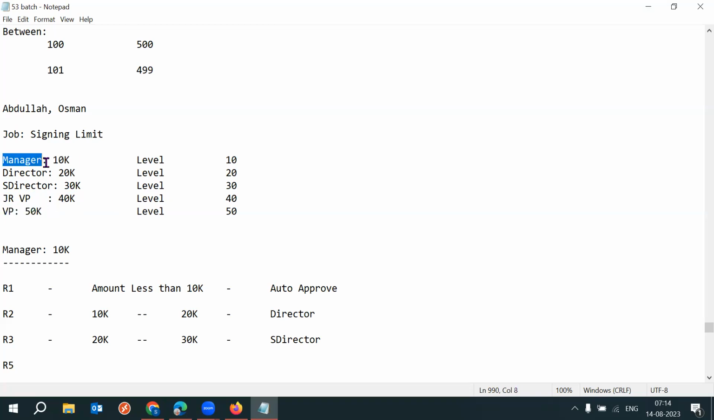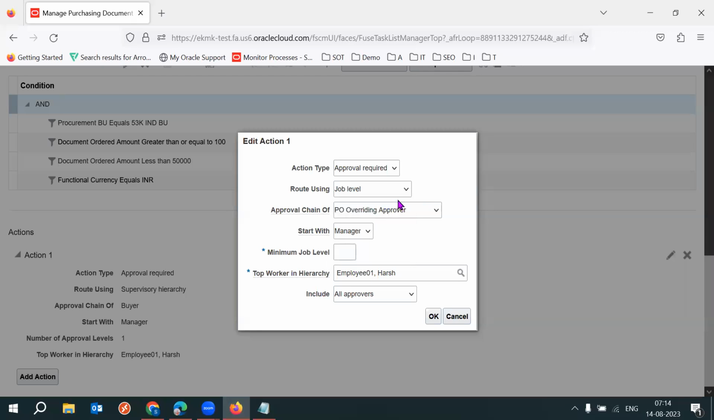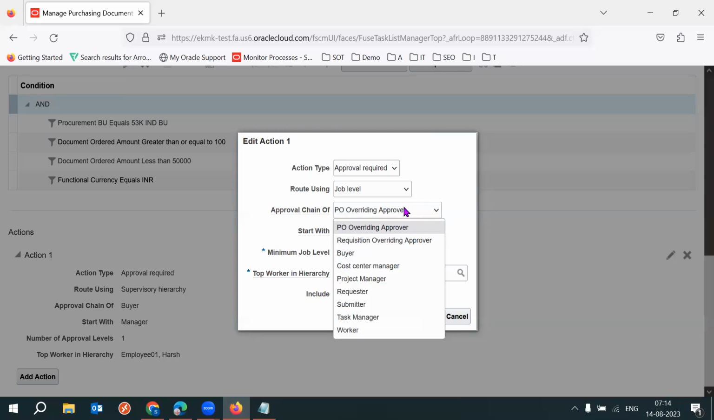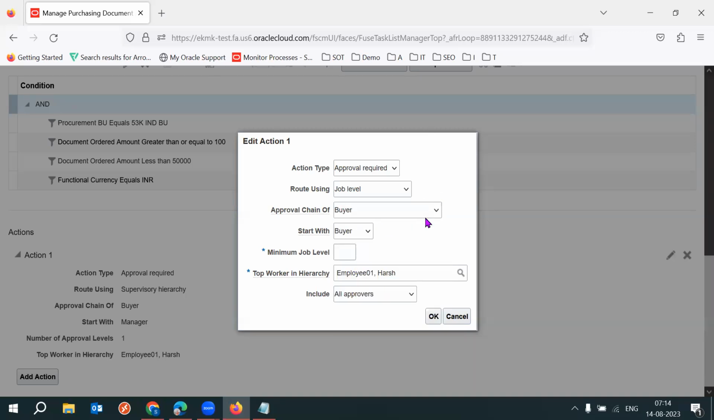If the job is equal to manager and the document amount is less than or equal to 10,000, auto approved. If job is equal to manager and the document amount is between 10K to 20K, who should approve? Director should approve. Director means level 20, that is, the next person should approve. So when you are defining the job level hierarchy, after selecting it, you have to select the approval should start from whom, buyer or requester. Suppose you select the buyer, and I want the approval to start from the next position.